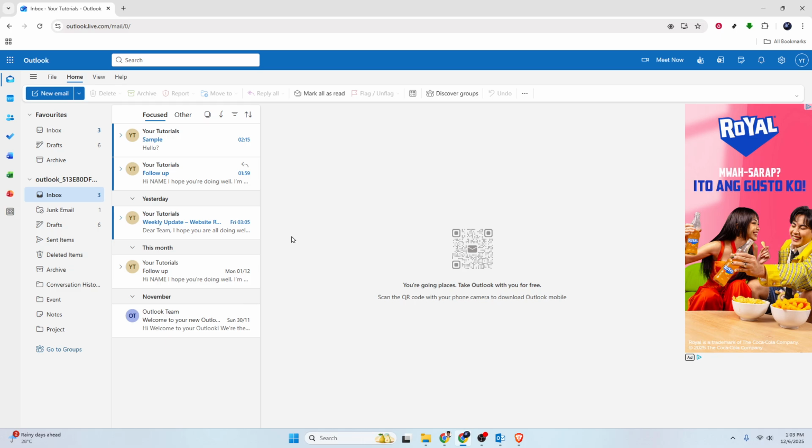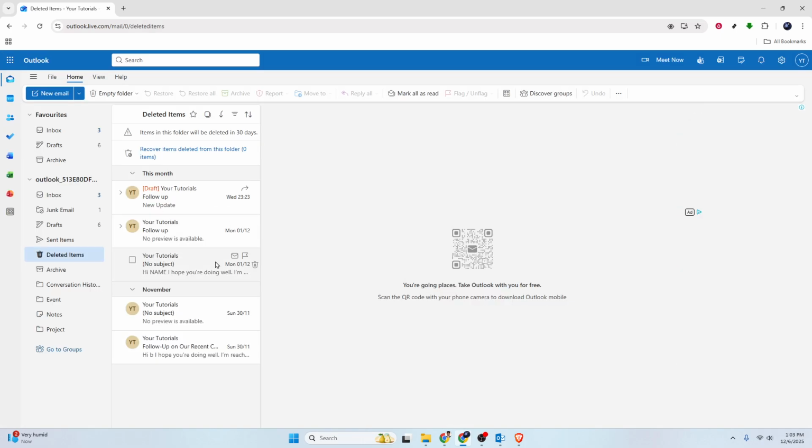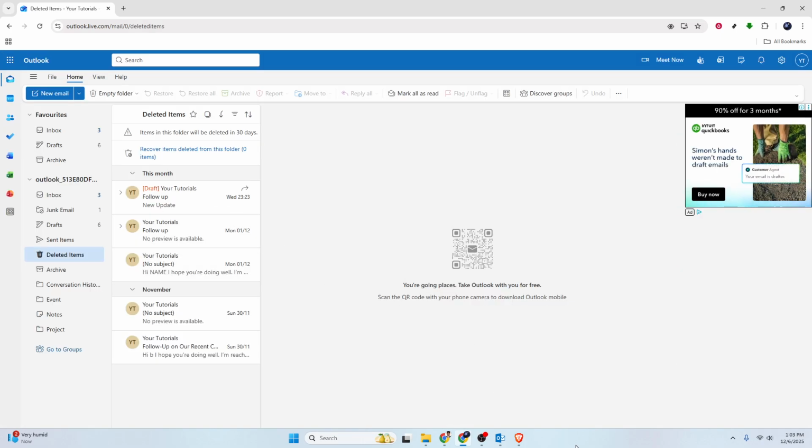To prevent future issues, act quickly when you notice a missing email, avoid emptying deleted items until confirmed, and consider keeping a safe folder for messages you might revisit later.